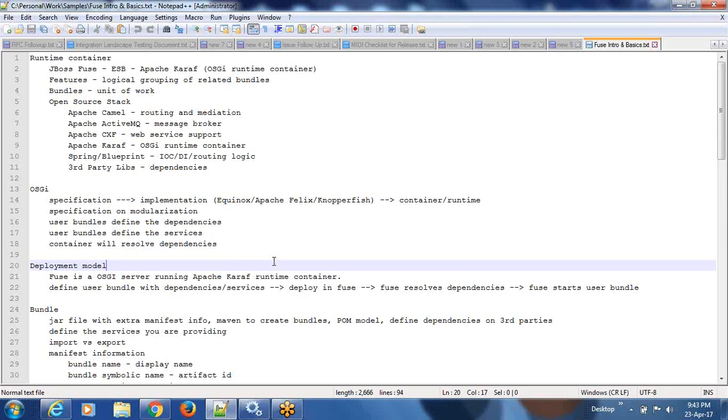Basically, this manifest file can contain information about what the dependencies are for running your application. There you can specify all the packages that you need to run your application. And once you deploy your application in Fuse, it will read this file and understand what your import requirements are. Then it will go to the repository of Fuse and load those jars for you. So you don't have to carry those jars with your application. You just tell it these are my dependencies and it will load those jars for you.